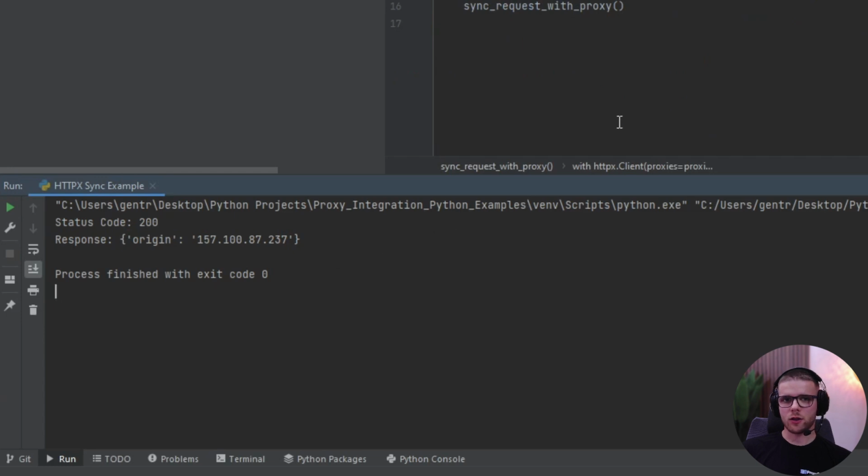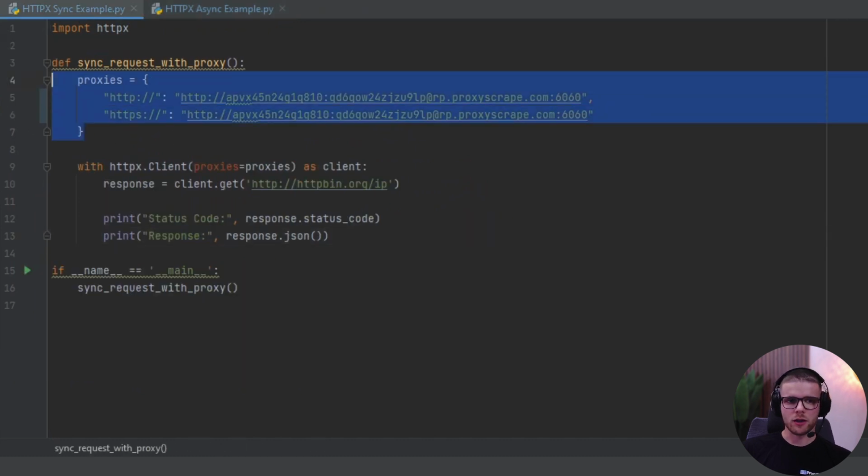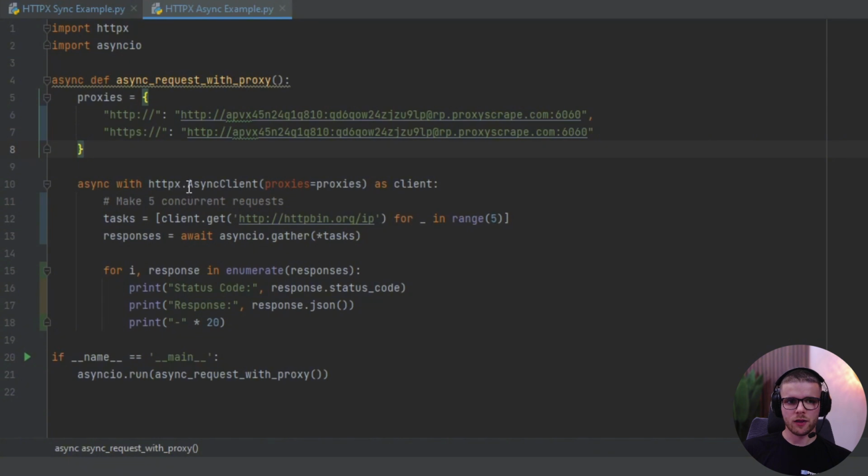Let's go ahead and also analyze an asynchronous script with HTTPX. Now we start by importing HTTPX and asyncio, and then we create an async function, and this function is gonna hold again a proxy variable. Let's go ahead and copy this. Next, again we create an HTTPX, in this case async, client.